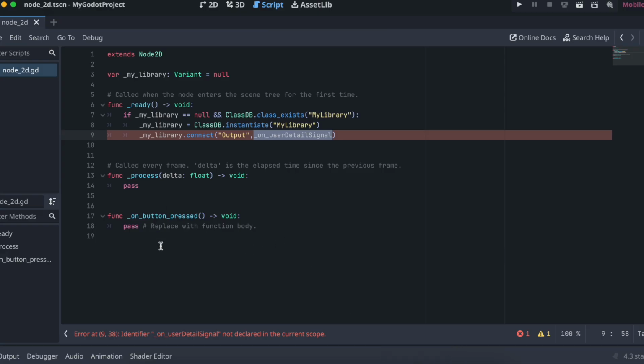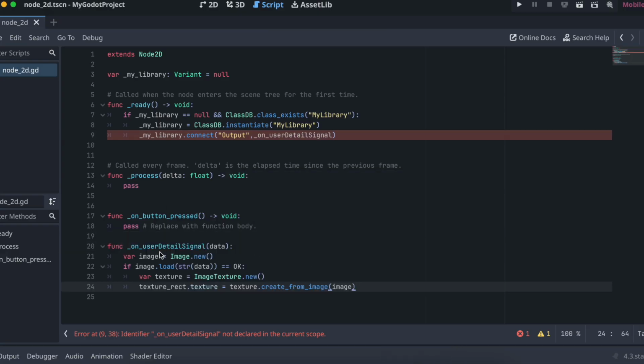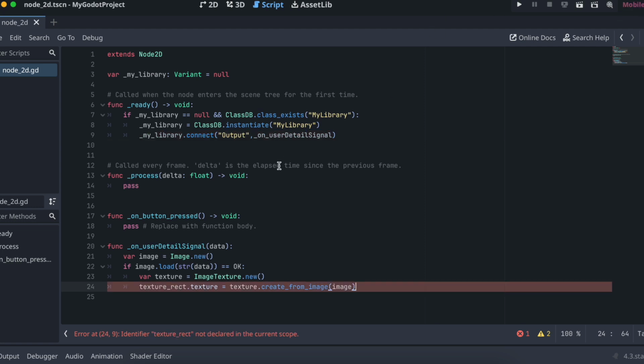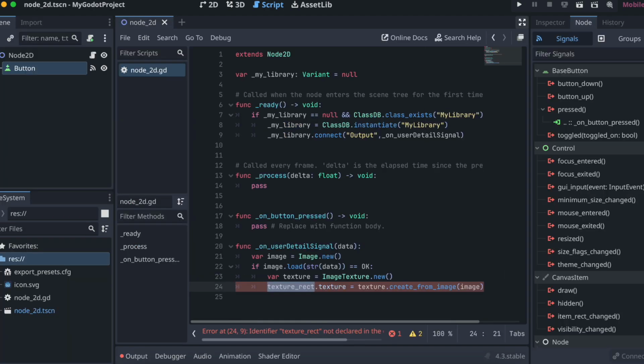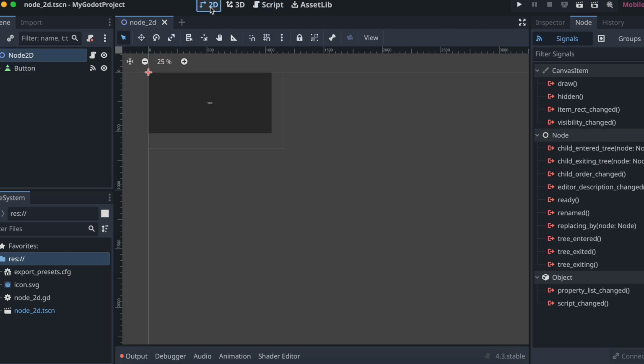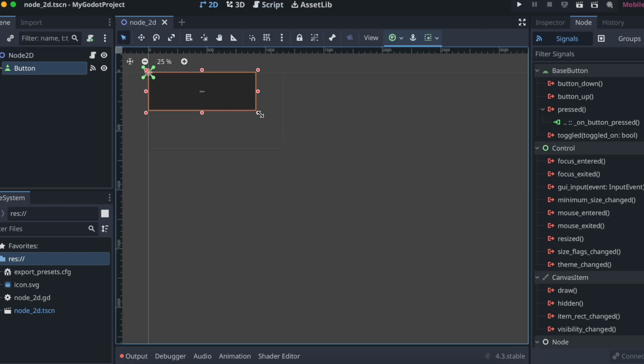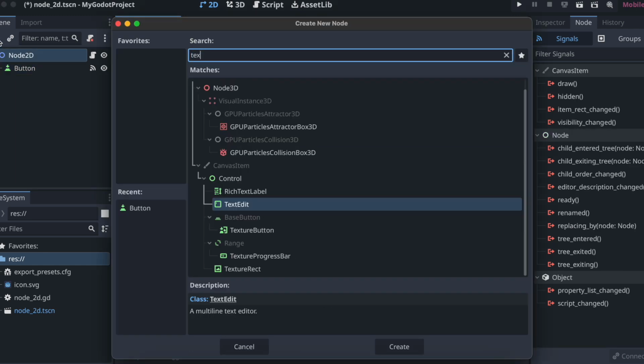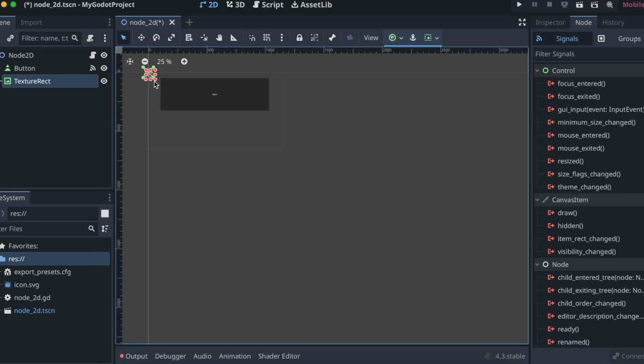Now one thing which I forgot is we need to add a texture rect to display the image as well, right? So once we get the signal, we will have the data, we create an image, then we load the path, we create an image texture, and then we load that image texture on our texture rect. Okay, so I'll just go back to our scene 2D. I'll make this button a little bit smaller, and here I will add one texture rect as well, and I will expand this. I'll move it down. Command S to save.